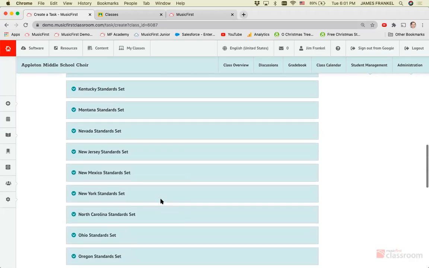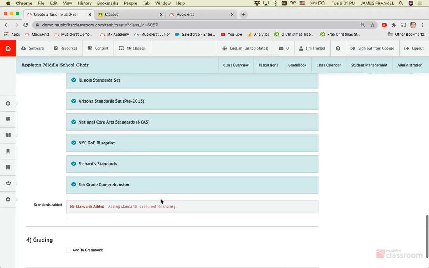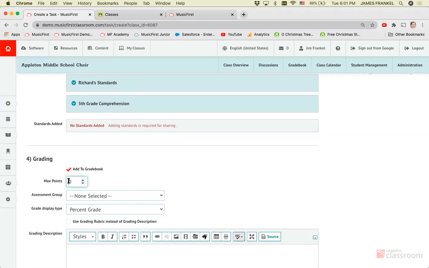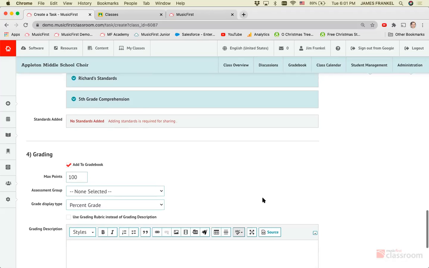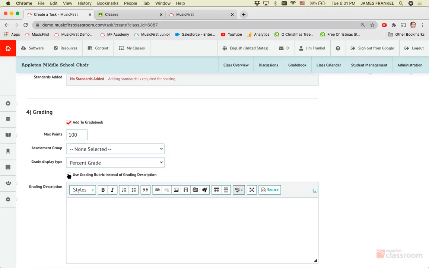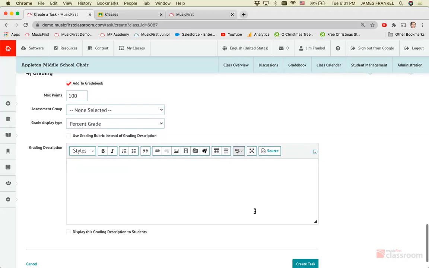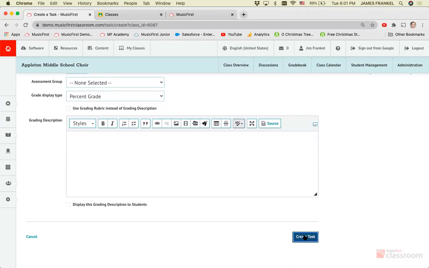I can tag it to any set of state standards or national standards. I can even create my own. I'm going to add this to my gradebook and make this assignment worth 100 points. Believe it or not, you can make your own grading scale or grading scheme. You can add a grading rubric to it if you really want to. For the interest of time, I'm not going to go through that process. I'm going to click Create Task.